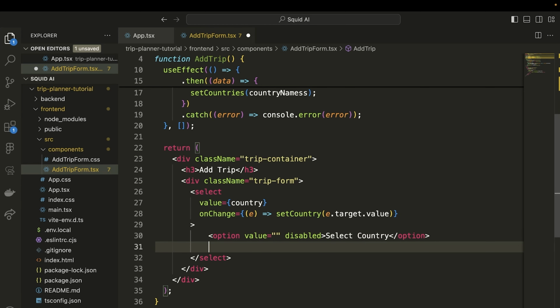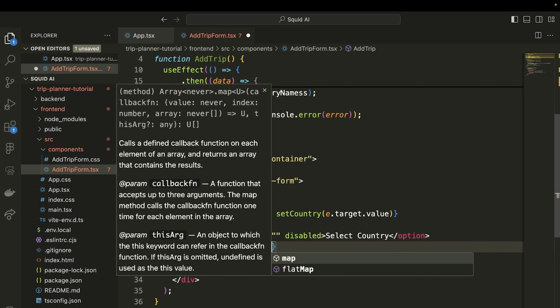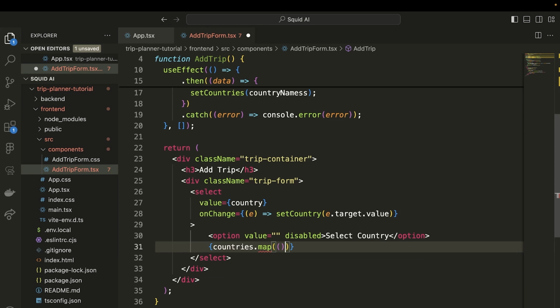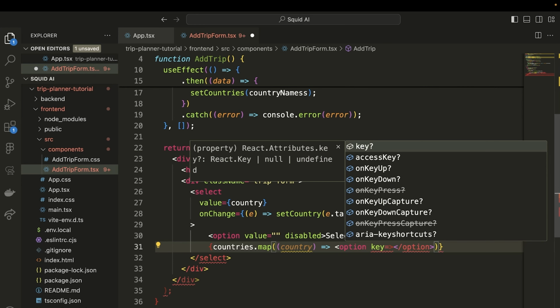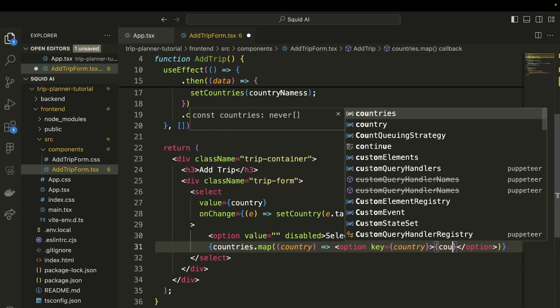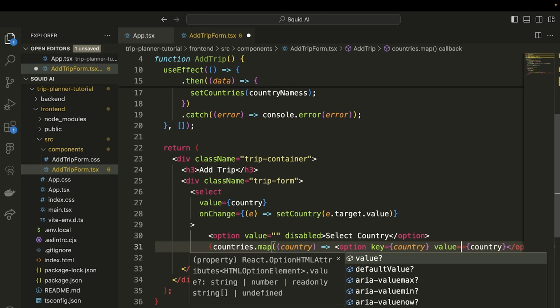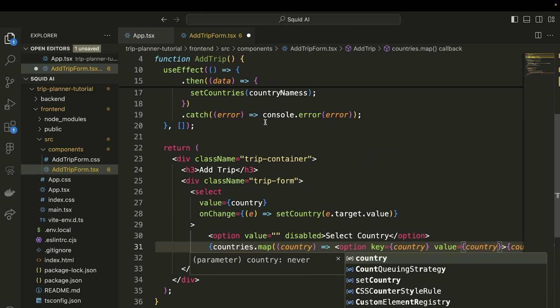And then we're going to map all of the different countries that we have as various options inside of the select. So we're going to say countries.map. Okay, and we're going to take in the country, and what we're going to return from the country is an option. The option is going to have a key. The key will just be equal to the country. The text itself will be the country, and the value will be equal to the country as well.